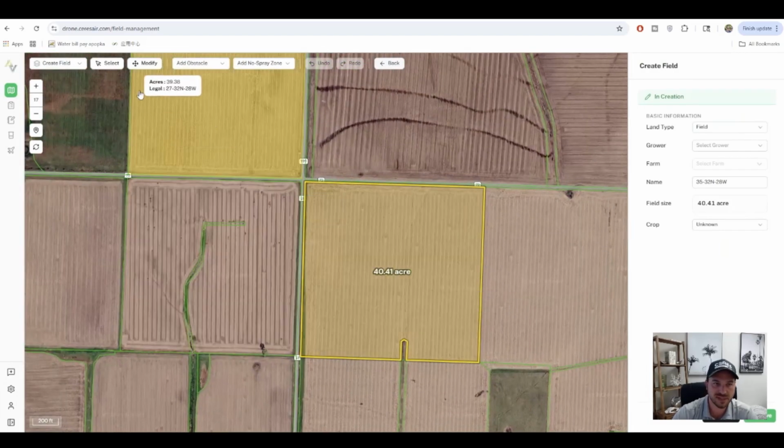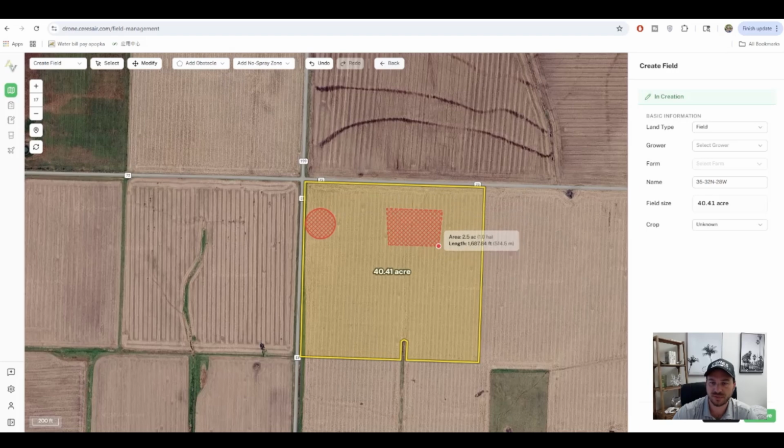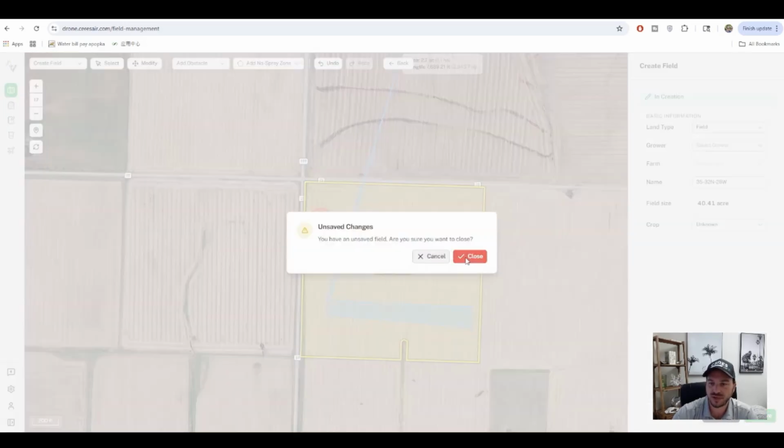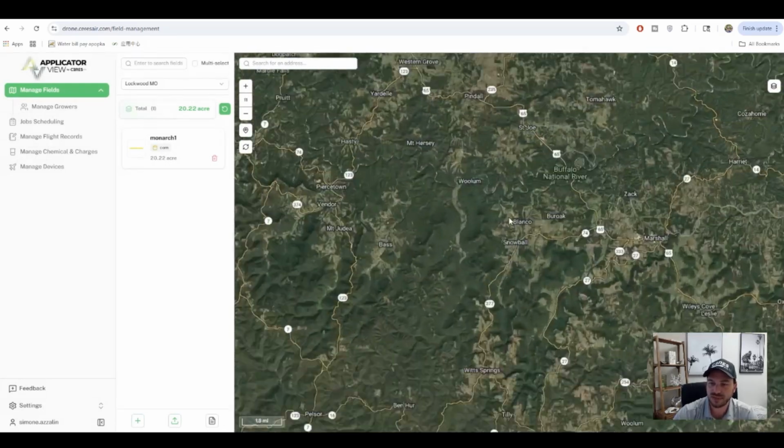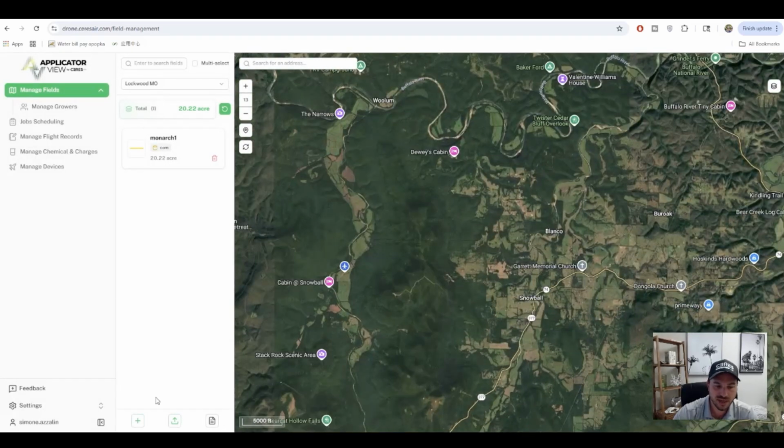If there's an obstacle inside this field, of course, I can modify it and add any kind of obstacle I want. Circular, custom, the possibility is really endless here. No spray zones, no problem. I could add them anywhere within the field. And of course, if I don't want to use my FSA boundaries, I could do a fully custom route as well. And you might be thinking, well, what if I just want to import a route that I've already created? You can do that as well.